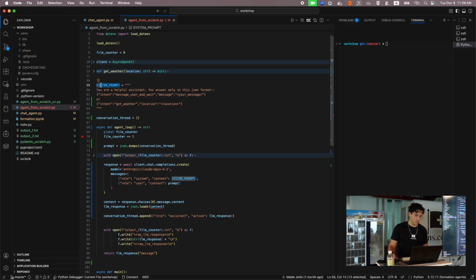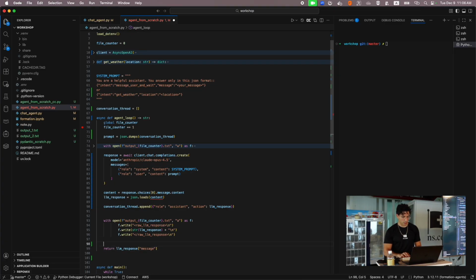So if you think about it, now given this system prompt, the output will be something different. If we ask it for the weather, it will not be message user and wait, it will be something else. Yeah, so after the response, we need to react based on the intent. So basically here, I'm assuming that the intent is going to be message user and wait. Let me fix that. So we want to return only if the LLM response's intent is message user and wait.